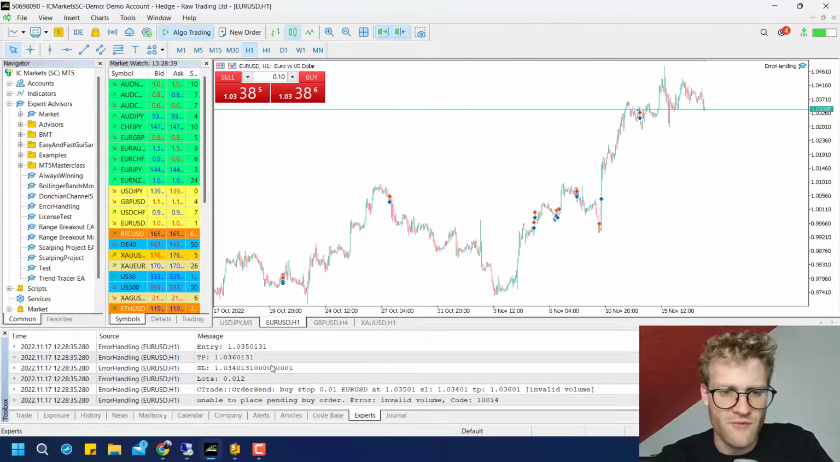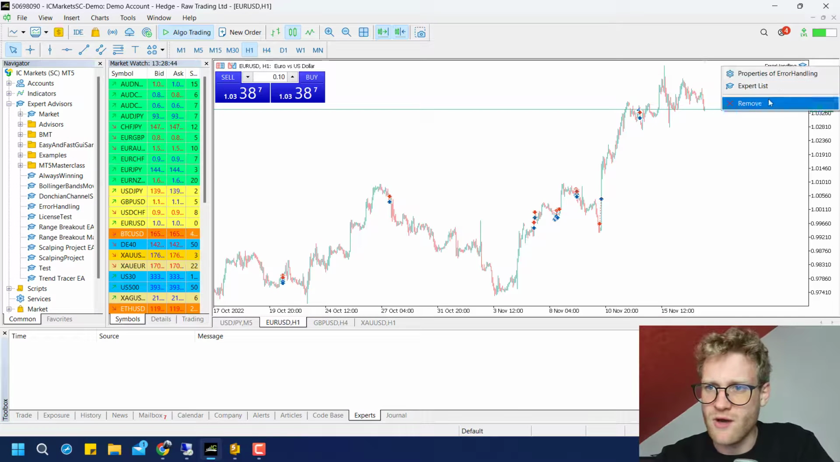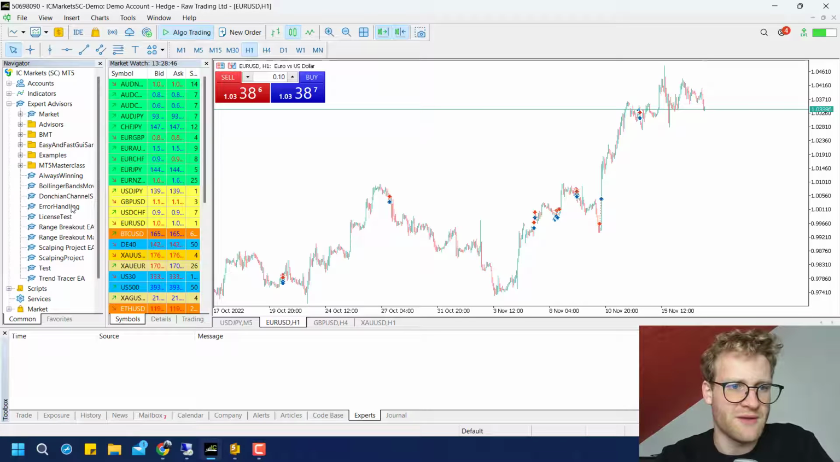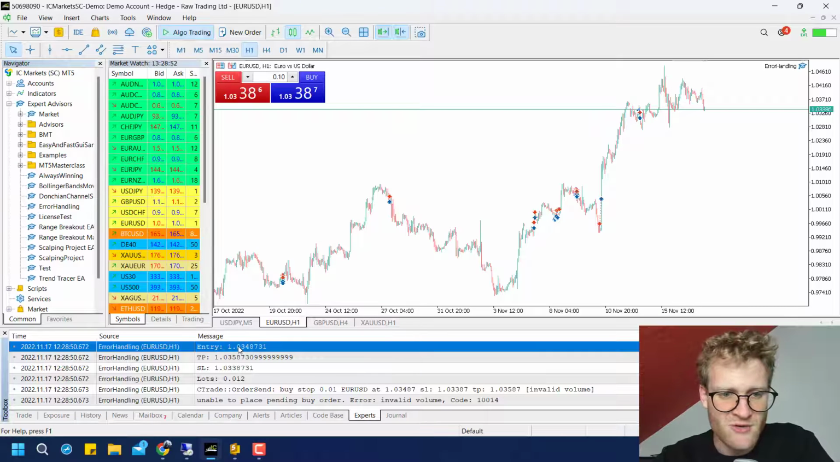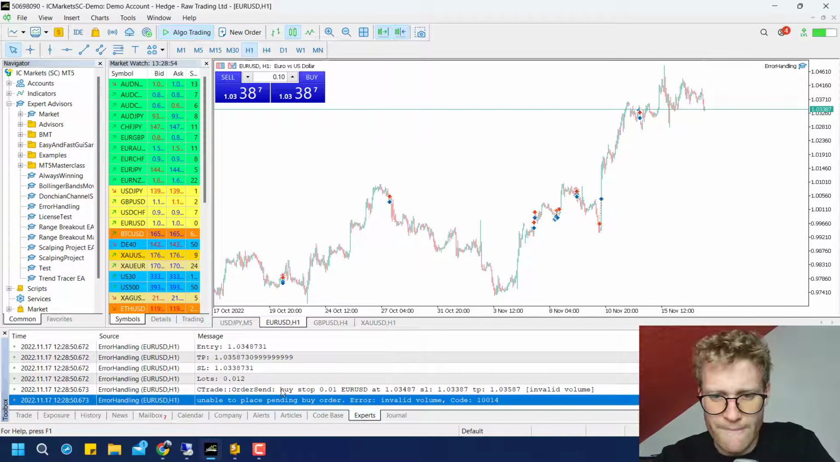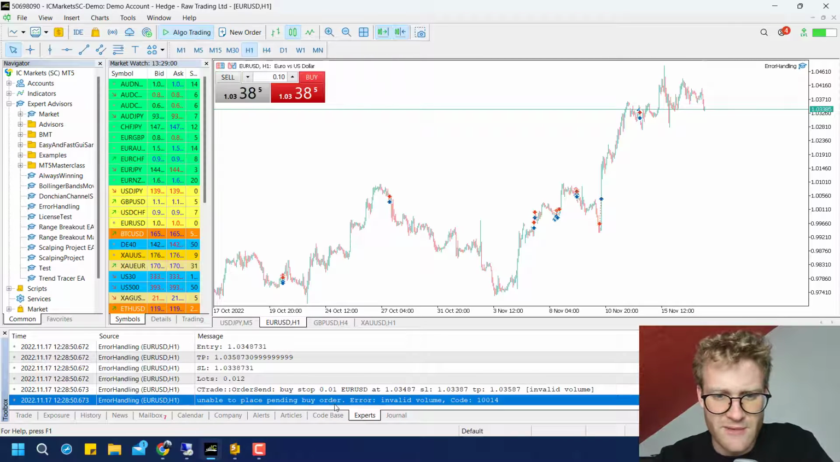So, let me clear this again. I will now activate this program in my chart, the error handling EA. The ExecuteBuy function is executed, and you can see there is an error. So no buy position is placed. The problem here is: unable to place pending buy order, error, invalid volume, code 10014.